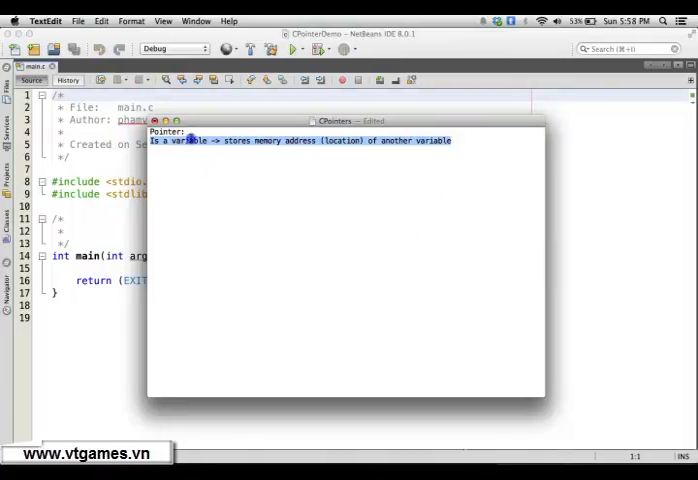So again, a pointer is a variable first. Just make sure it's a variable. And it is a special variable used to store the memory address or memory location of another variable. Let's make an example.